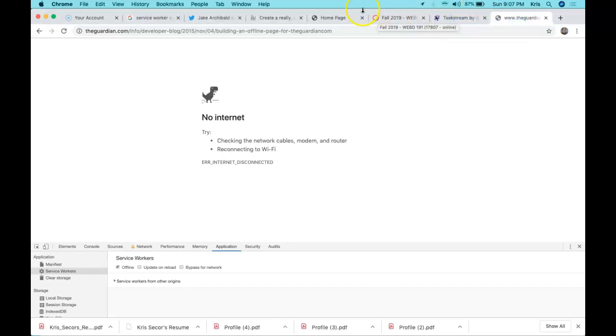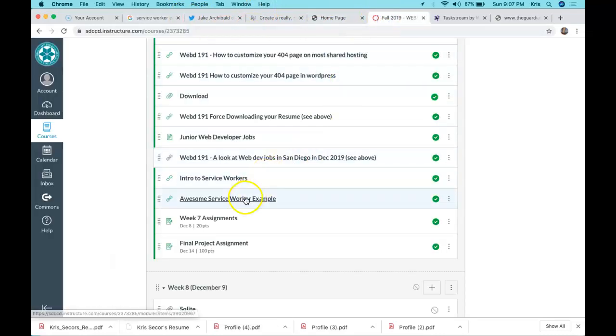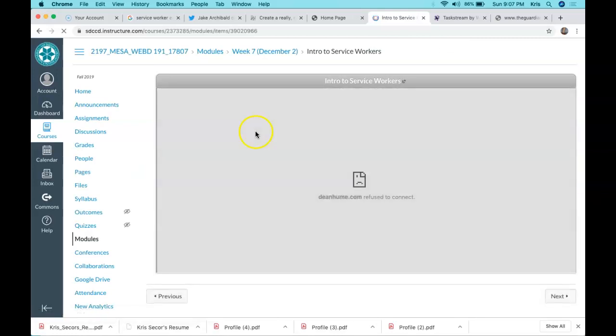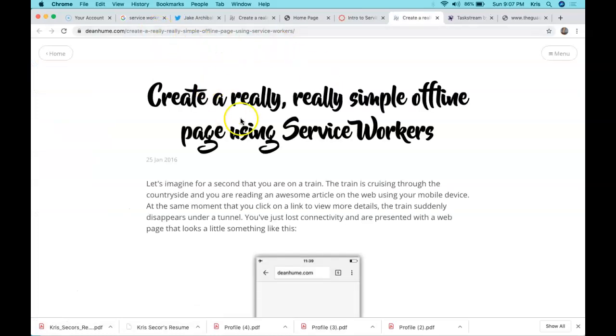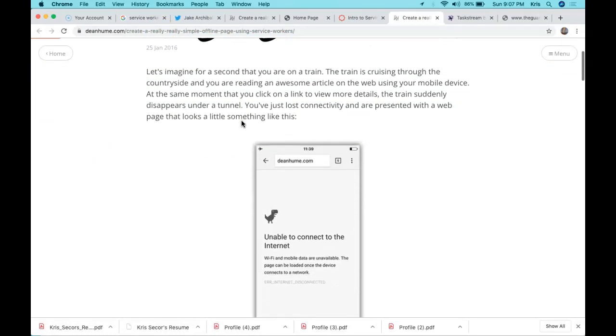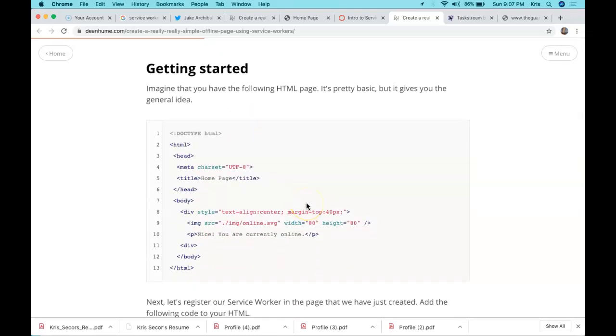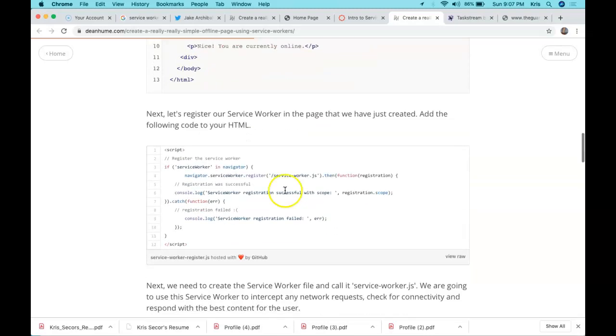And I want to show you a couple examples first of awesome service workers, things that you can do similar to a 404 page. It's pretty easy to do. It takes a little bit of practice with it and kind of understanding what's happening. But this article right here from Dean Hume is quite good if you want to get into it. And he goes into the service workers and actually gives you the source code. So what he does is create service workers. And right here you can kind of take a look at his code. We can view this in the raw to get a good look.